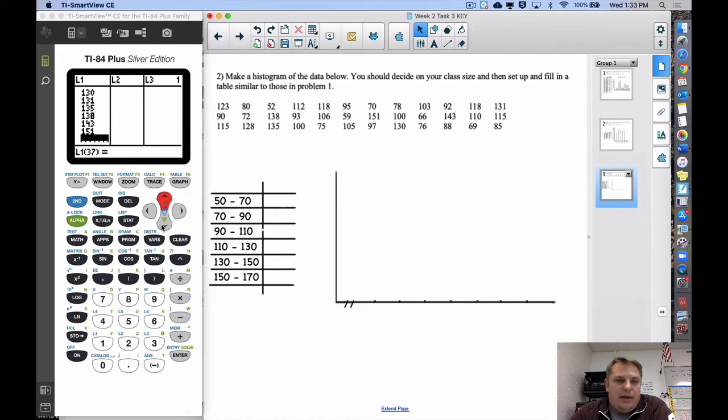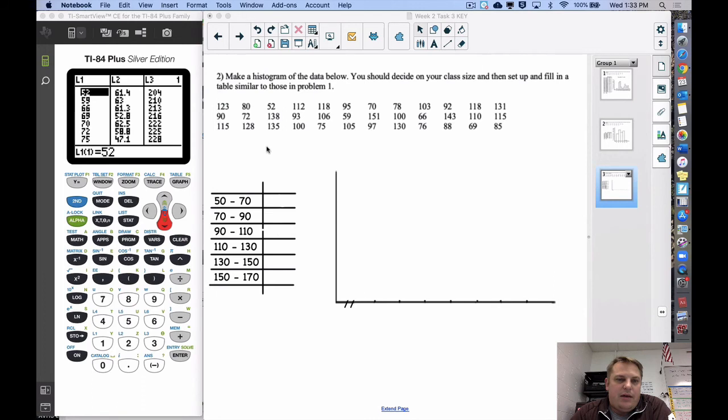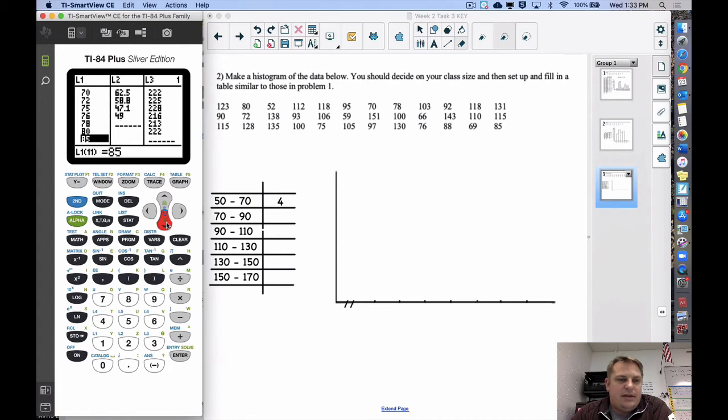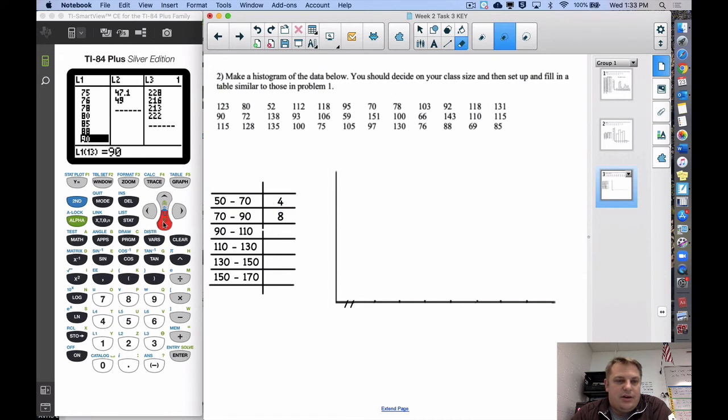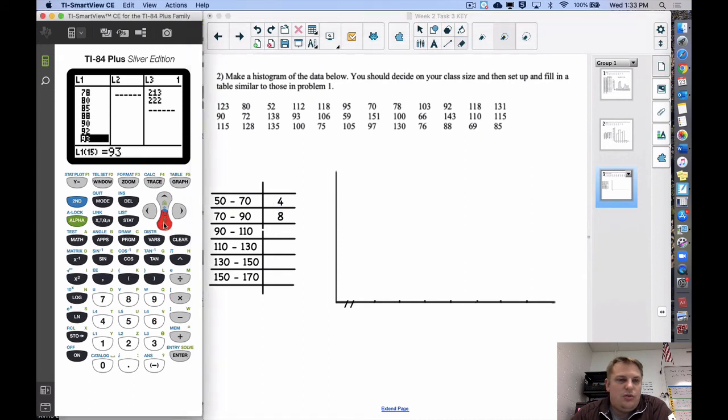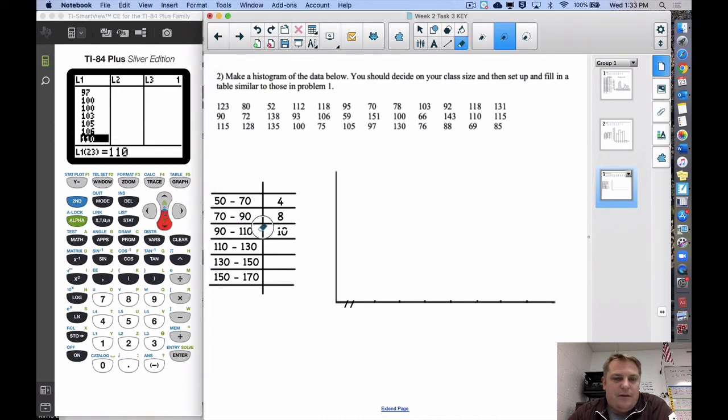And now that my table is set up, I can do just like we did before and work my way down. So from 50 to 70, I would have 1, 2, 3, 4. But that's 70 because it's right on the border, so that's going to bump up to the next bar. Then from 70 to 90, I have 1, 2, 3, 4, 5, 6, 7, 8. And that's it. Then starting at 90, I've got 1, 2, 3, 4, 5, 6, 7, 8, 9, 10. And then that's it, because that 110 bumps up to the next bar.